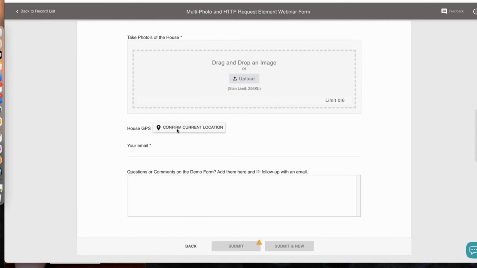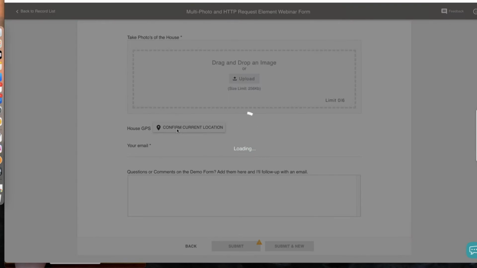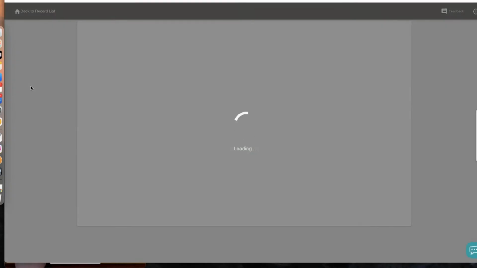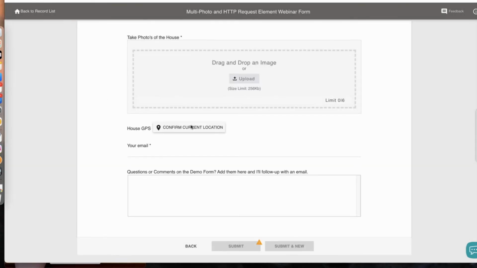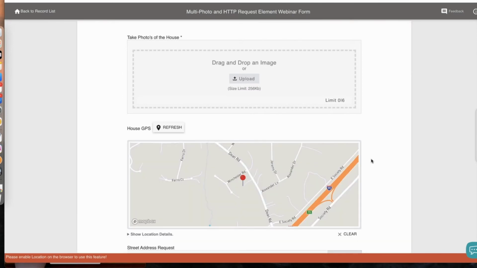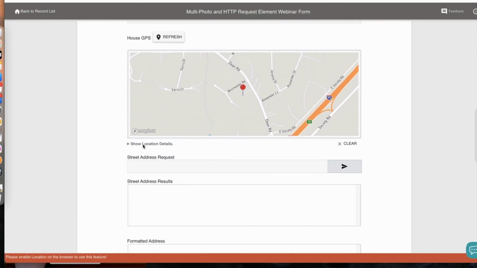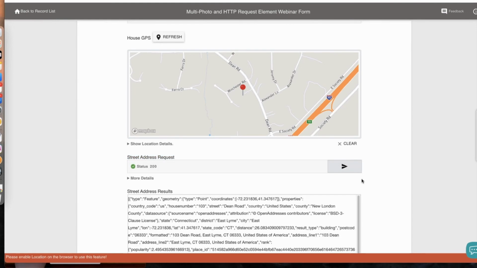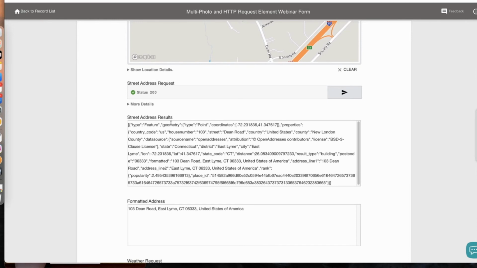So here's the example where I'm going to capture my house GPS. You do have to allow your browser to capture your location, and I have set that up. So I'm going to confirm my current location, and once this is confirmed, then it is going to show me the HTTP request element underneath. So I see a street address request. This is our HTTP request that we've configured. Once in here, I'm going to tell the element to make that call. So I hit the little arrow, and underneath it, I see the street address results.